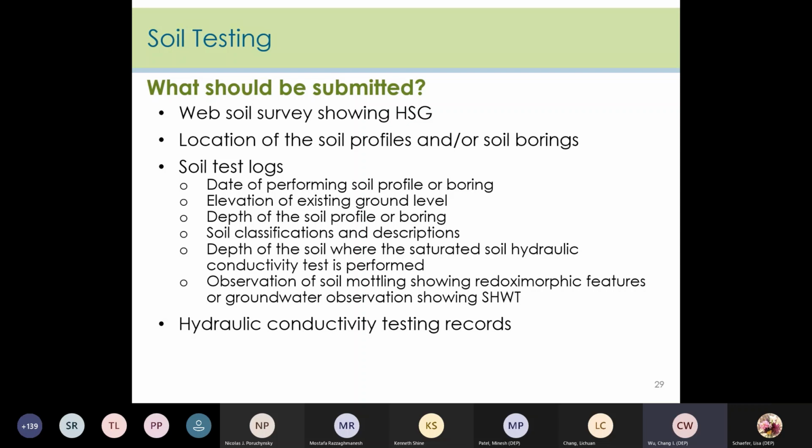And also for the soil test log, you have to know the date of performing the soil profile or boring, which is important to determine whether an appropriate method to identify the seasonal high water table has been used. You have to know the elevation of the existing ground level, so you can calculate whether the depth of the soil profile pit is sufficient. So one thing I want to note is that we have seen a lot of soil profiles claimed to be at proper depth measured from the existing ground level, but as you see, the requirement for the soil profile pit depth for an infiltration BMP is measured from the bottom of the basin, the proposed elevation.